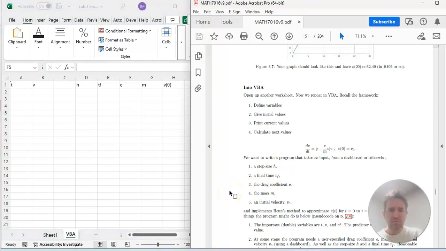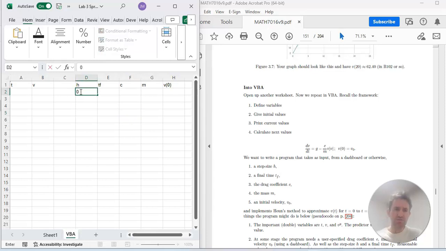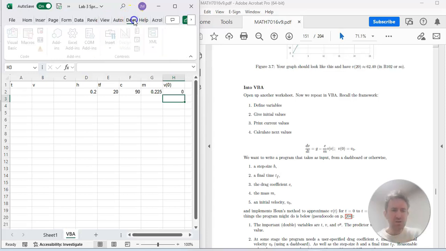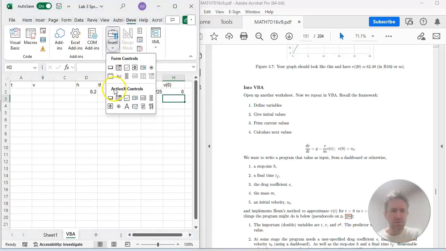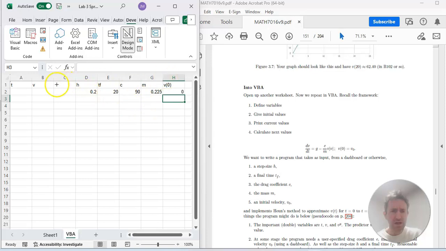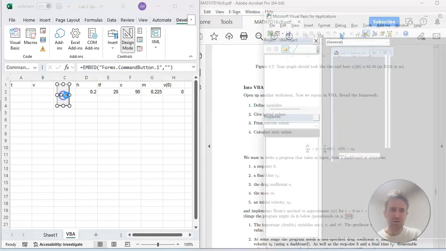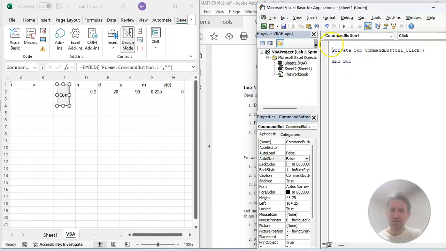Okay, so let's set up our code. We'll set this up with the same values as before: 0.2, 20, 90, 0.225 maybe, and the initial velocity say 0. What we want to do here is be able to change the values on the dashboard and then just press the button to run it. Inserting the ActiveX control button sets up your code well. The only thing you really have to add here is option explicit.